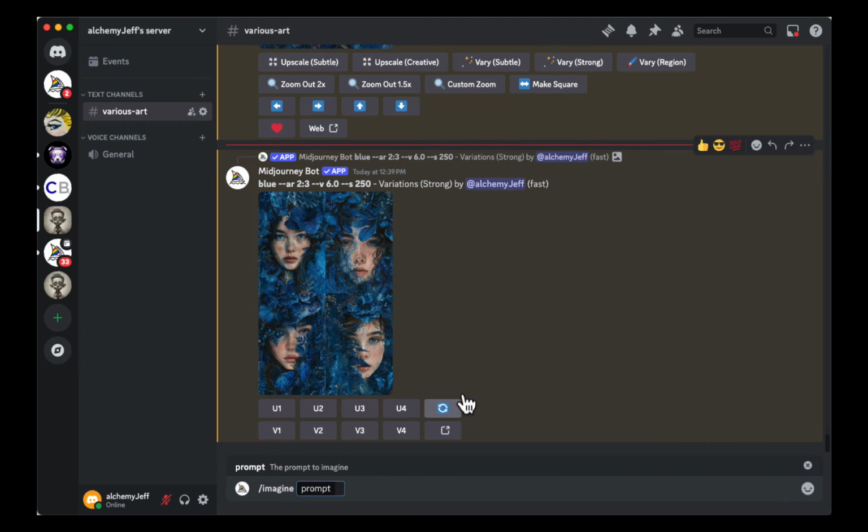So let's do imagine prompt, and let's just start off with the super simple one. Let's do red, but I want it in aspect ratio, AR, of 2:3, which means vertical. So it's dash dash AR space 2:3. We'll give you that. Let's do that.